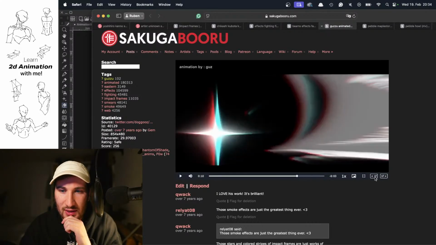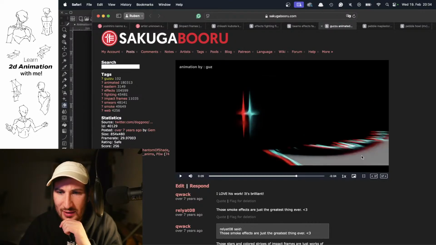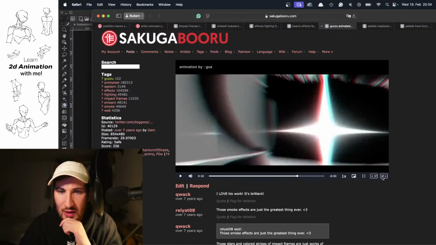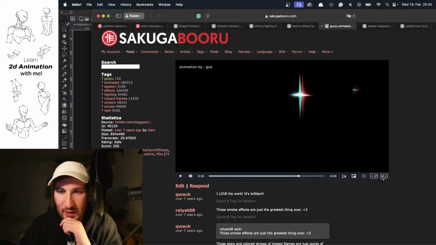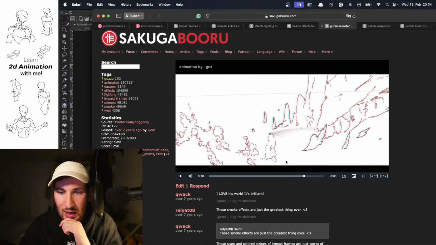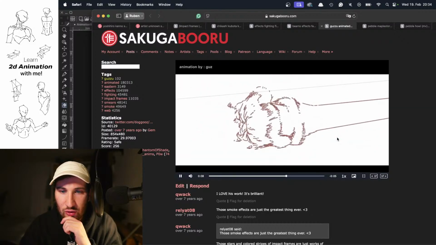And then you have these impact frames. Yeah, these impact frames actually look interesting. Super clean. You have this star shape here that is shaking a lot, and a lot of black background, but still it's a cool effect.